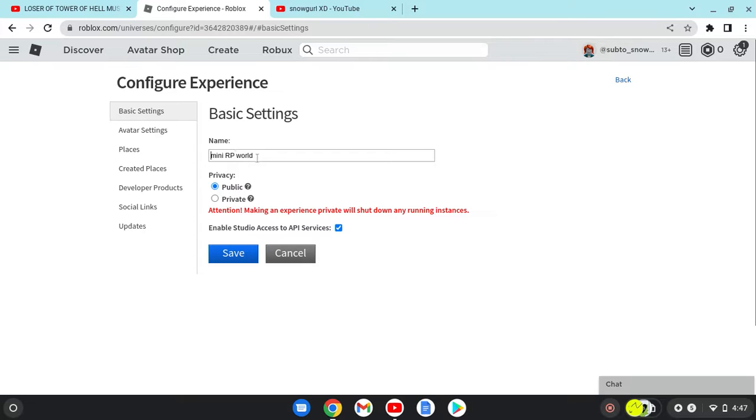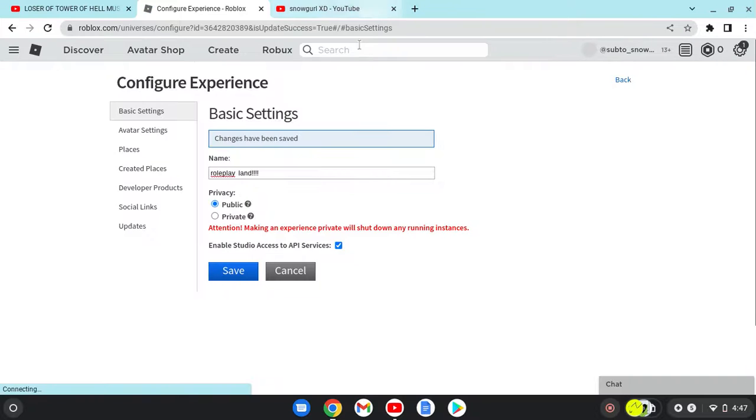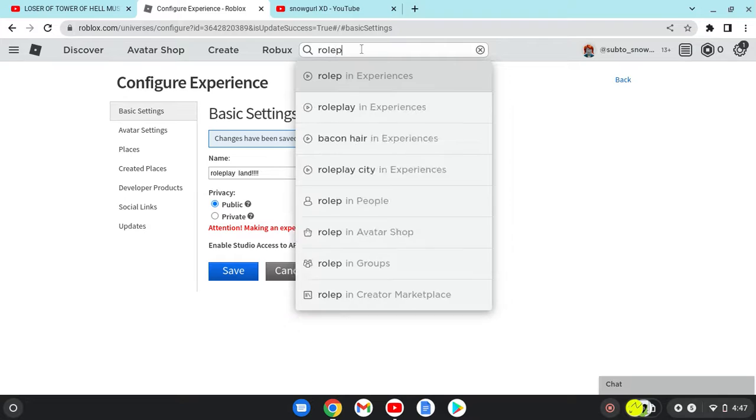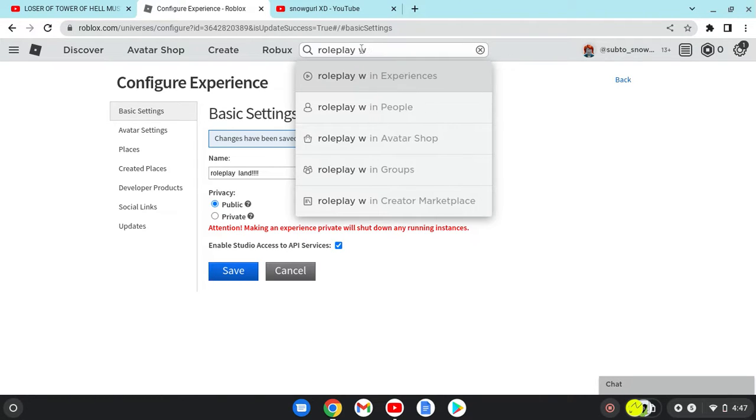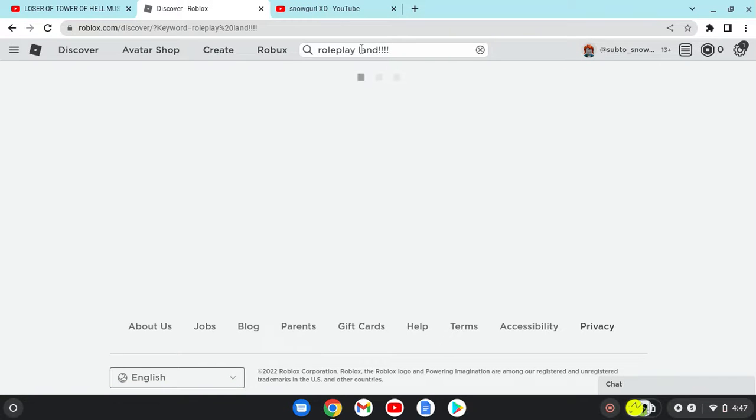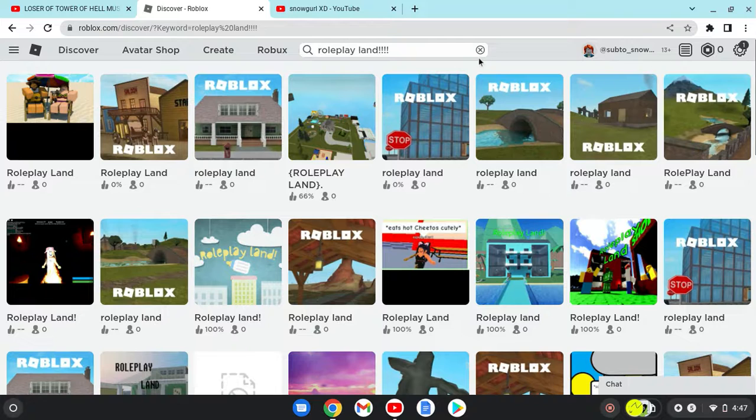RP Land. But. Roleplay Land. Roleplay Land with 4. Ha! Get beat. Now we type that in. Roleplay Land. 1, 2, 3. That sounded like I was a baby. Yay, I'm 5 now. I really thought nobody would have that. It's embarrassing, you know.